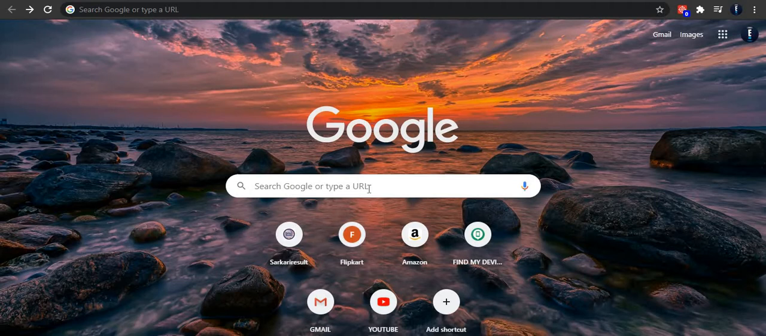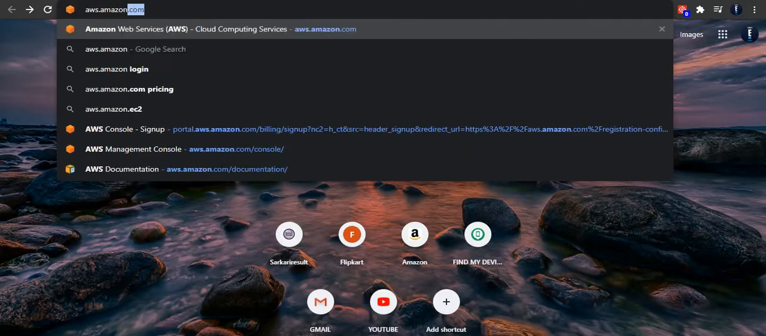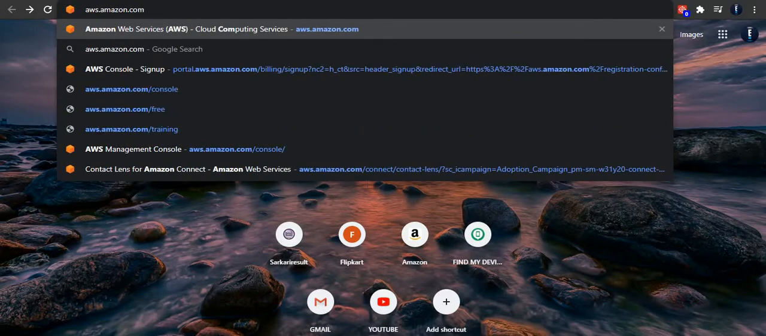Hello, today I'm going to tell you how to create an account on AWS and how to configure it in your system. AWS means Amazon Web Services. So for creating the account in AWS, you have to firstly go to Google and type aws.amazon.com.